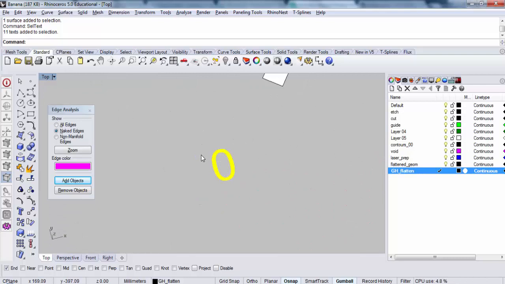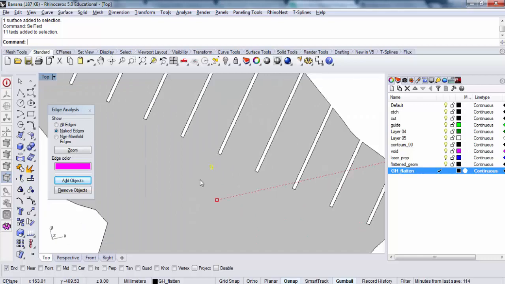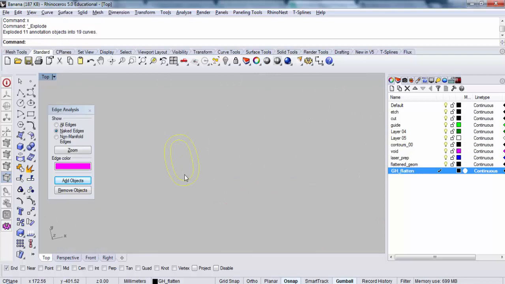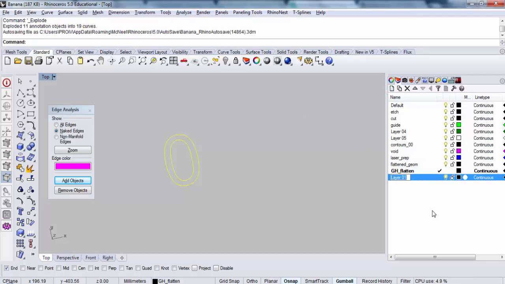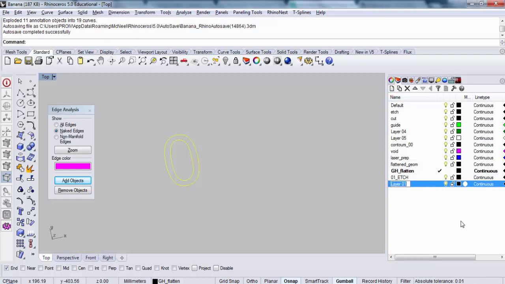So it's like a weird hatch or something. It's not really a surface or anything. So what you need to do is explode it, and that changes them to curves. So then we're at the point where we can create an etch layer. I already have one. I'll create another one. Create a cut layer as well.